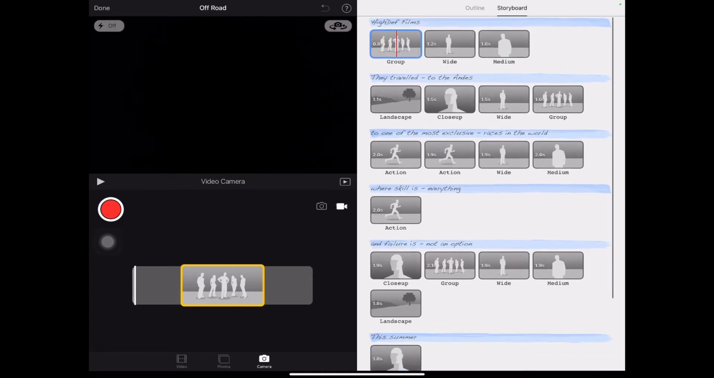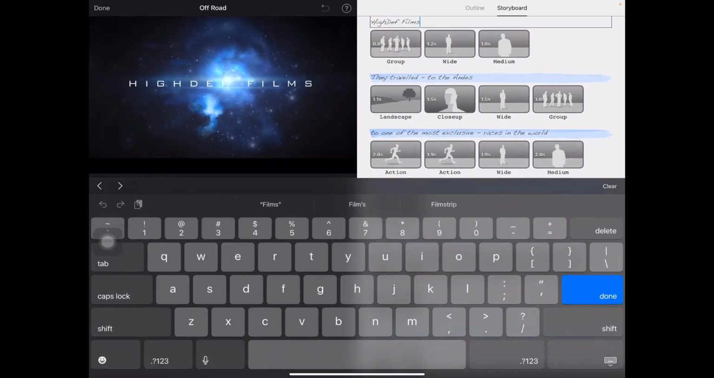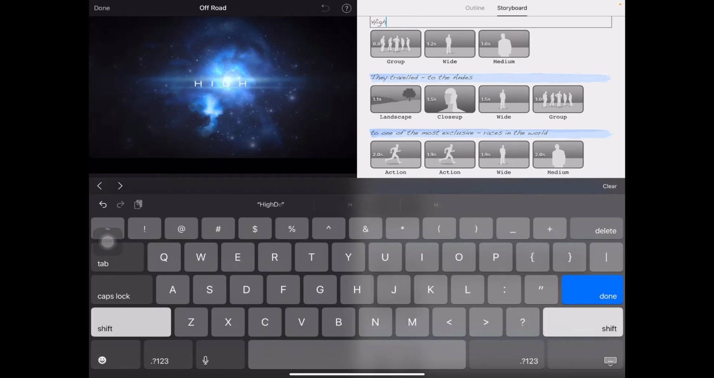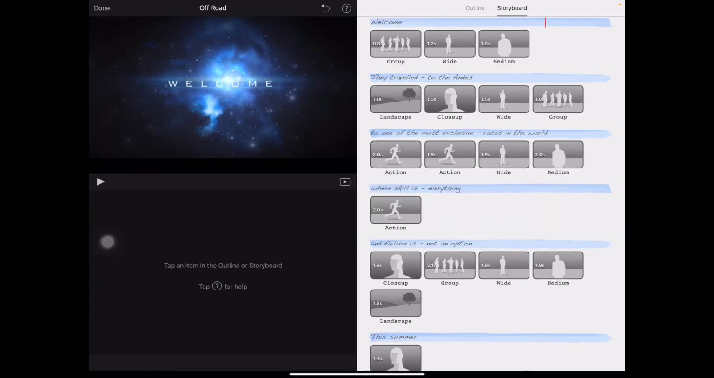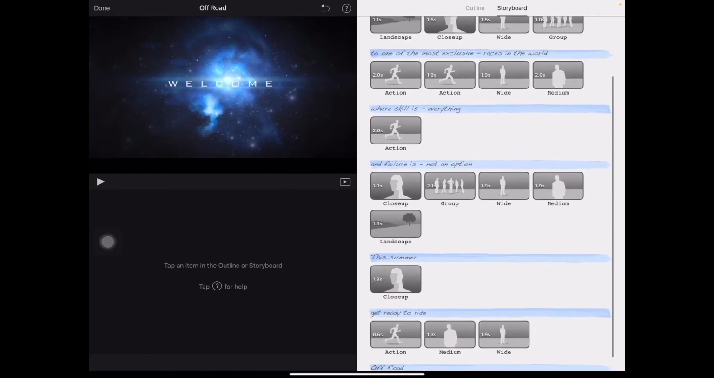And then the titles here, this is what they are going to change. So they'll want to change it to the title of their movie. I'm just going to type a word, welcome, and it's going to appear on the left-hand side there. So they'll change everything in the blue, and that's what their movie will look like.